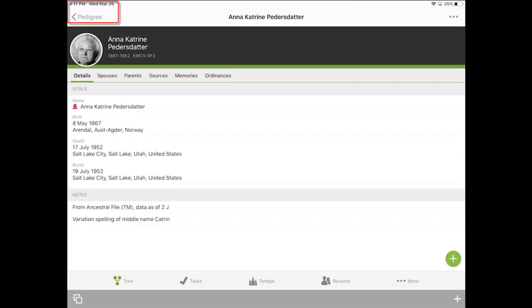And so we're going to go back to our pedigree. There's an arrow there, and we'll tap on pedigree.